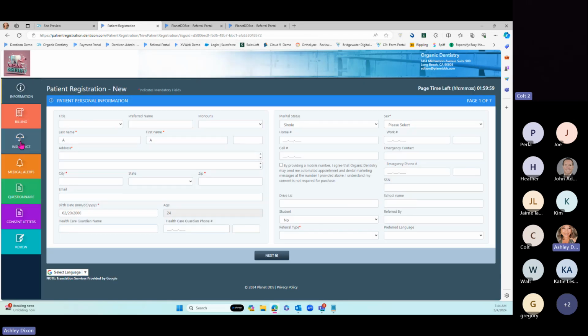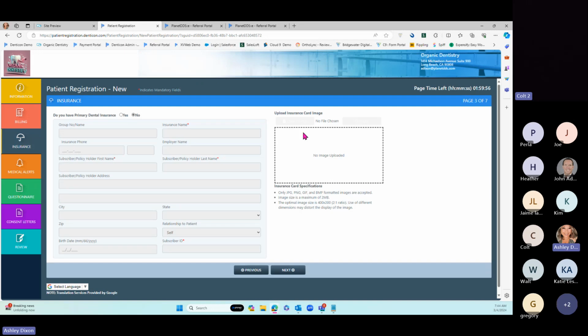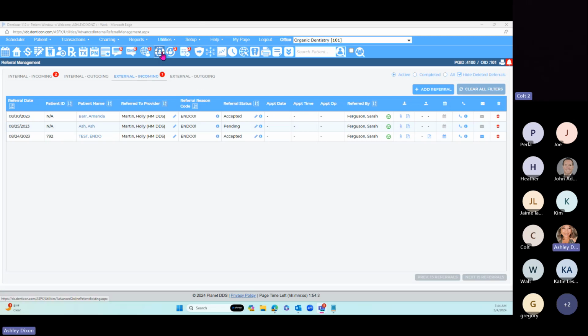This page now changed on the insurance tab. Now they have an option to upload. So we took away the secondary insurance and we added the option for them to upload their insurance card. And then this will appear in Denticon. So we have two now.